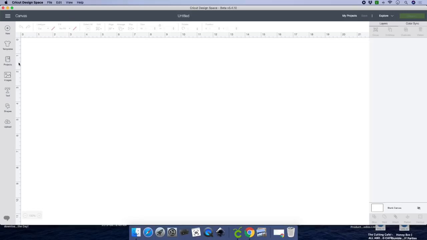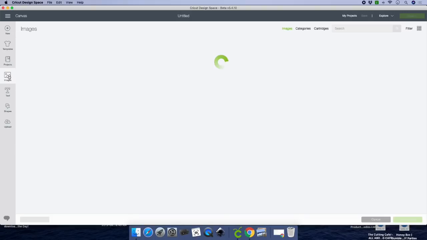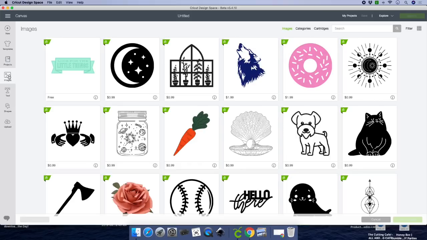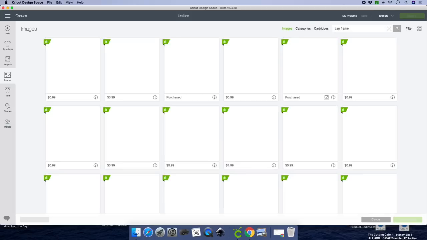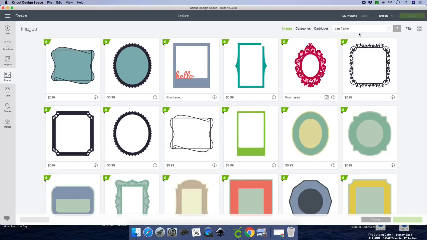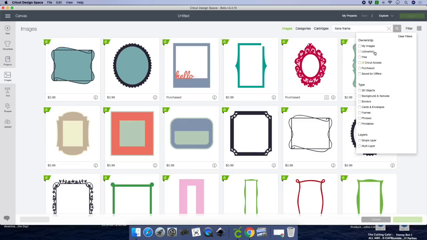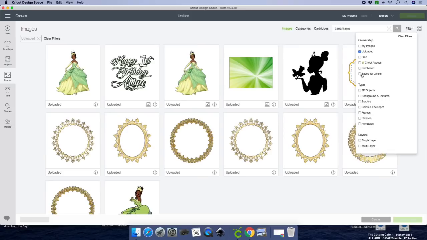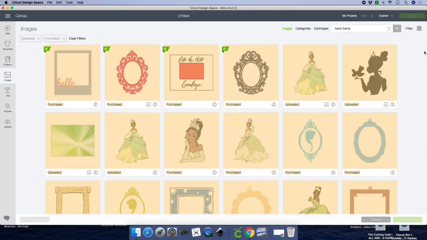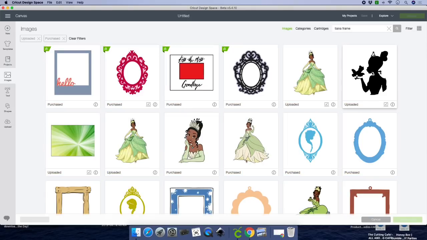On Design Space, we're going to click on Images on your left-hand side, and type in what we're looking for. Next, I'm going to go to Filter, click on Uploaded and Purchased, and now I'm going to choose the images.